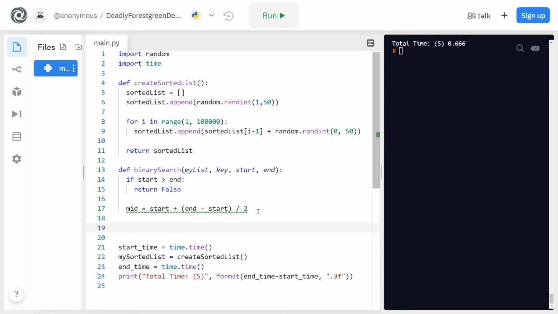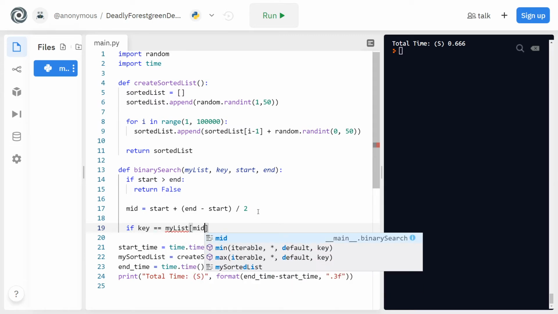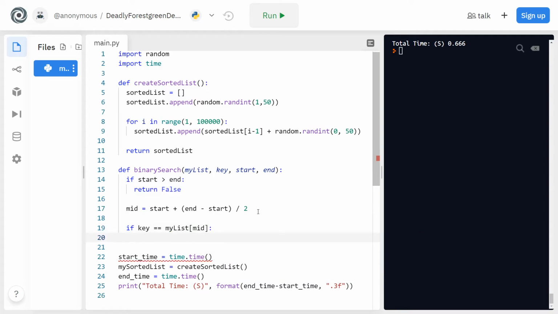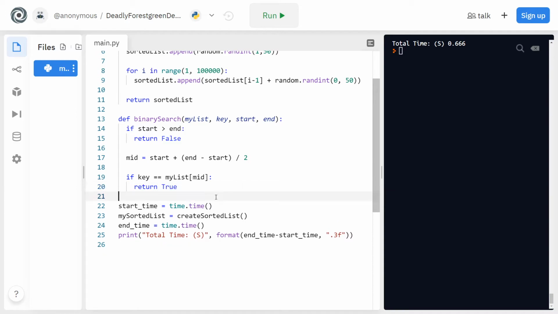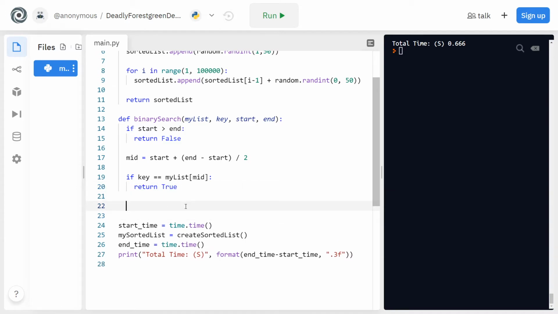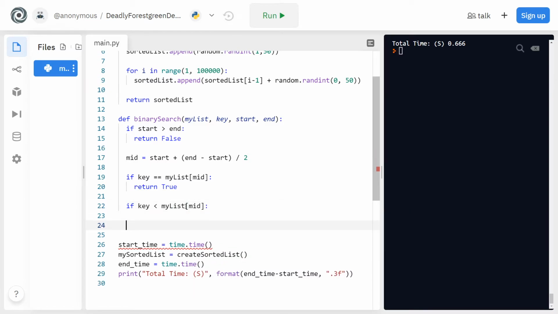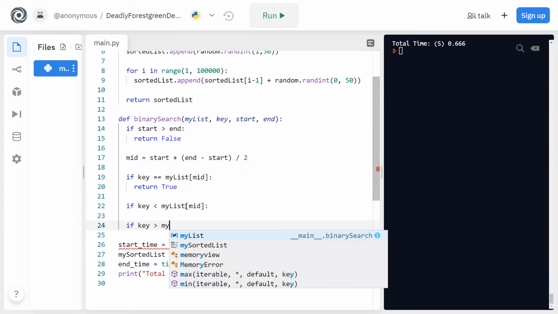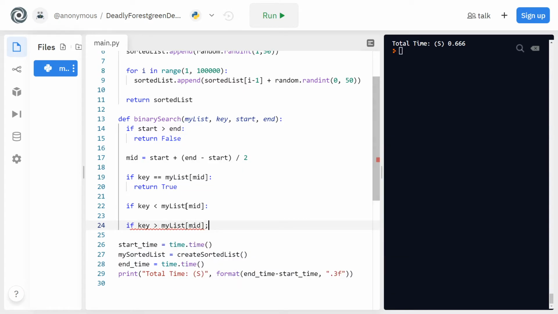All right, and then we're going to look. If the key is equal to the list mid, then we found it. We're going to return true. And then we have two other options. If the key is less than my list mid, and then we have if the key is greater than my list mid. And this is where the recursion is going to happen.